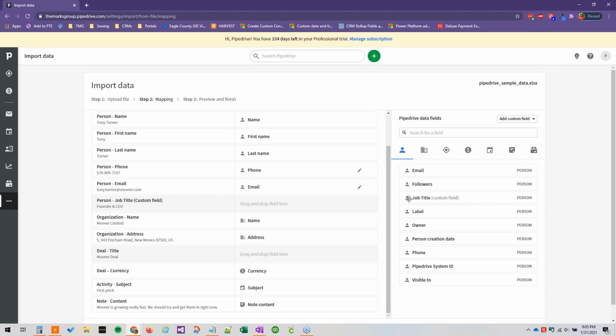But you'll see we've got our new job title custom field, and it'll specify what your custom fields are by saying custom field right next to them. And we can see that this is a person field. So we'll go ahead and drag and drop this right here.